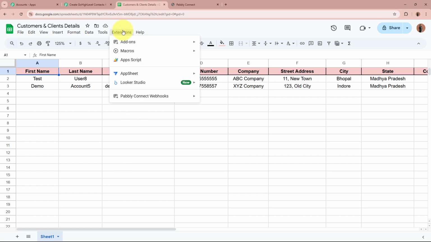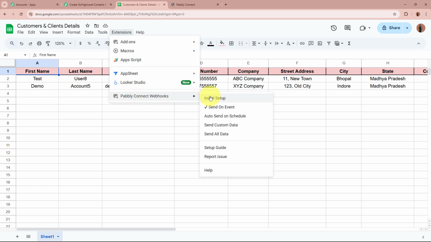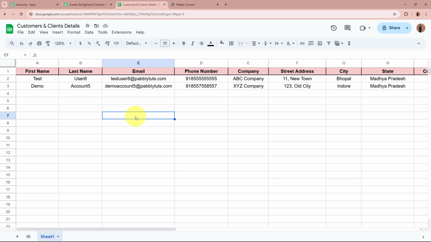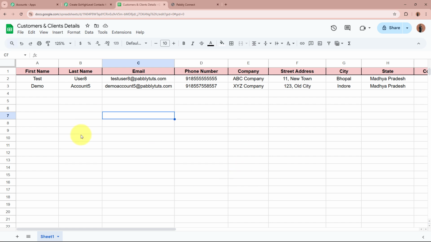Go back to extensions and Pabbly Connect Webhooks. Now from the given options, click on send on event. As over here, it is saying working. As the loading is completed, go back to extensions and Pabbly Connect Webhooks. You can see a tick mark is in front of send on event. We have clicked on send on event so that whenever the record of the client's information is created in the spreadsheet, the spreadsheet is automatically going to send the data to Pabbly Connect. Okay, that is why I've clicked on send on event.